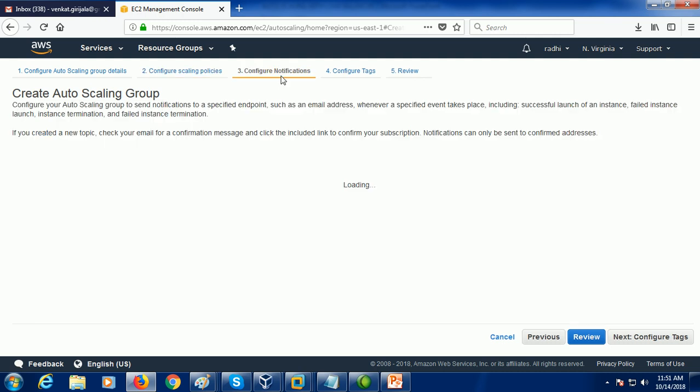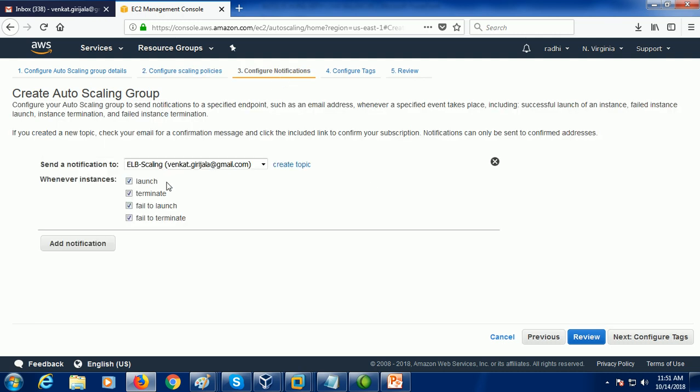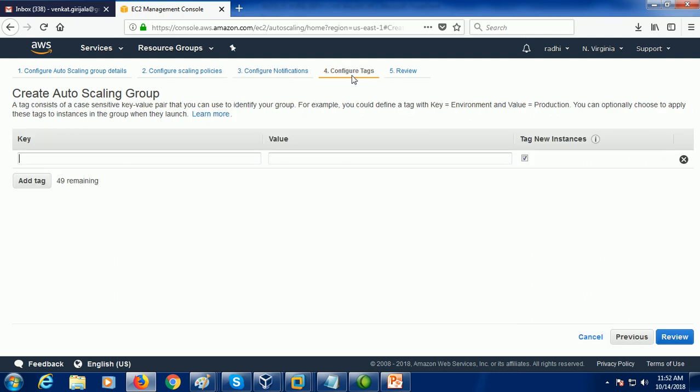Now we'll go to configure notifications. Whenever it launches a new instance, terminates an instance, fails to launch an instance, or fails to terminate an instance, it is going to send notifications to my email ID. Then we'll go to configure tags: Auto scale web server. So, review.